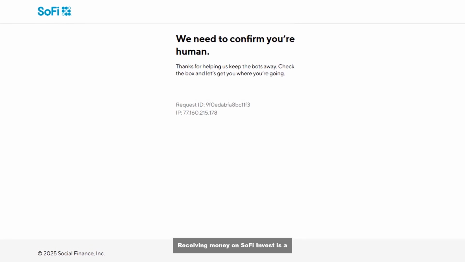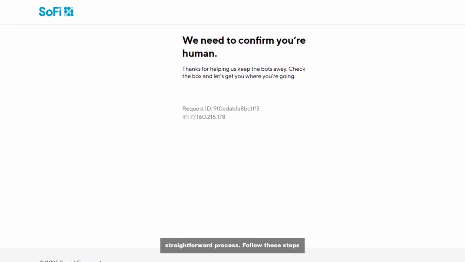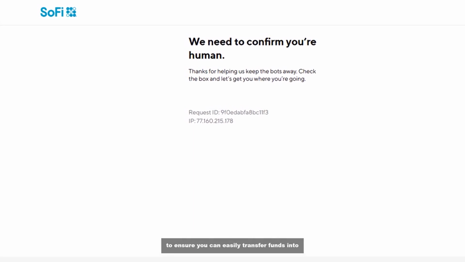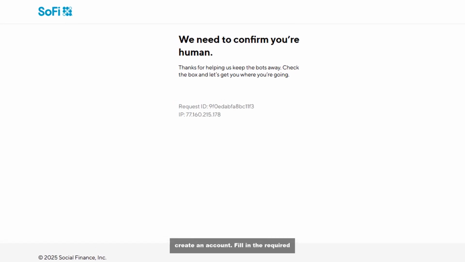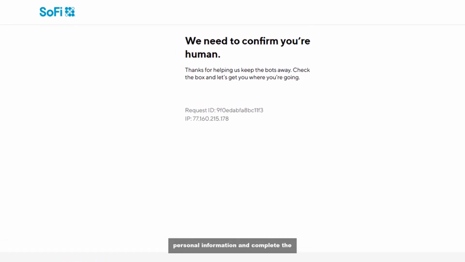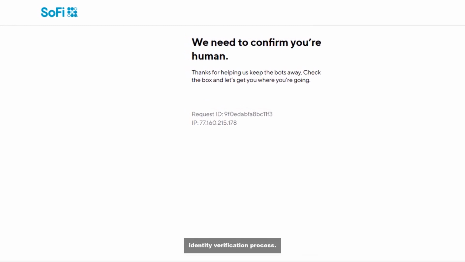Receiving money on SoFi Invest is a straightforward process. Follow these steps to ensure you can easily transfer funds into your account. Step 1. Create a SoFi Invest account. Visit the SoFi website or download the app to create an account. Fill in the required personal information and complete the identity verification process.